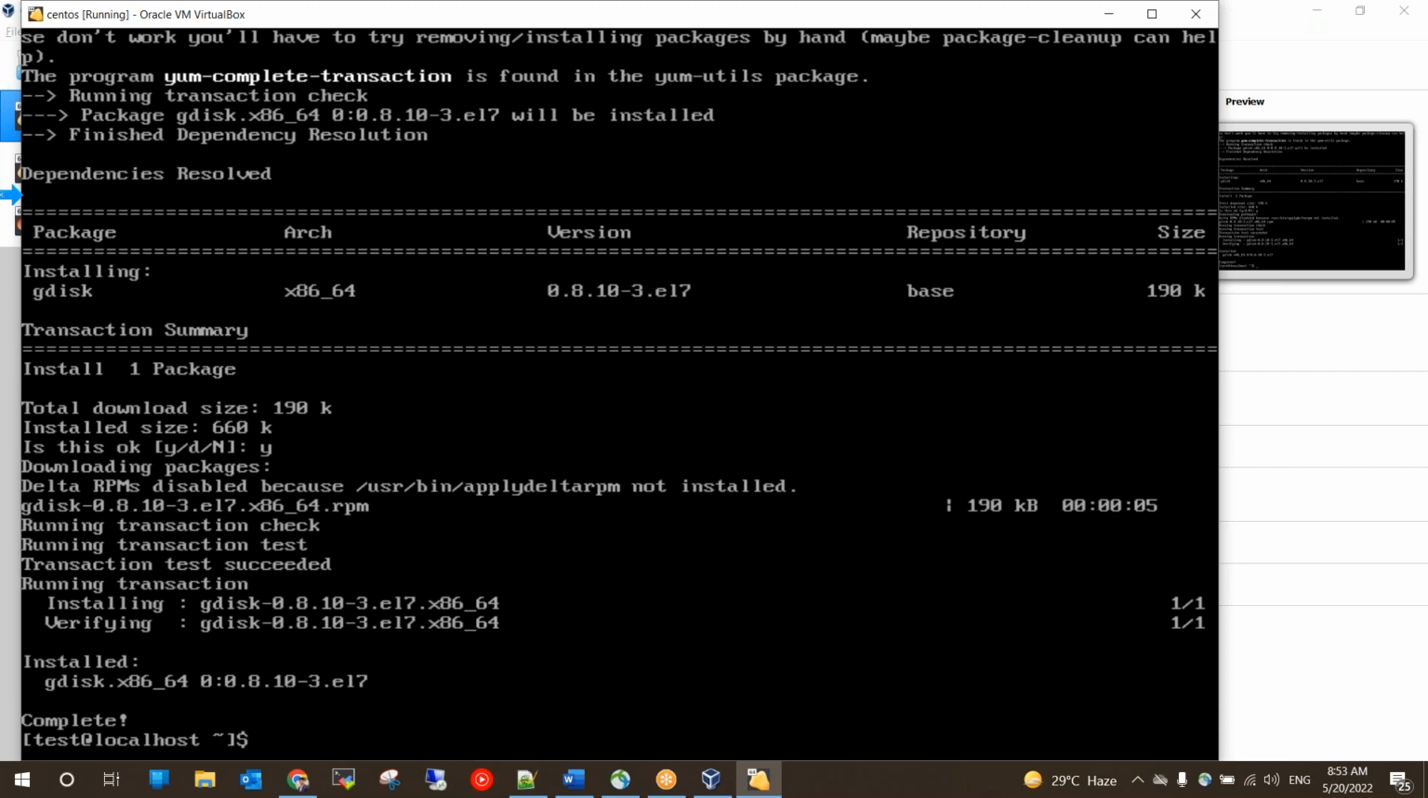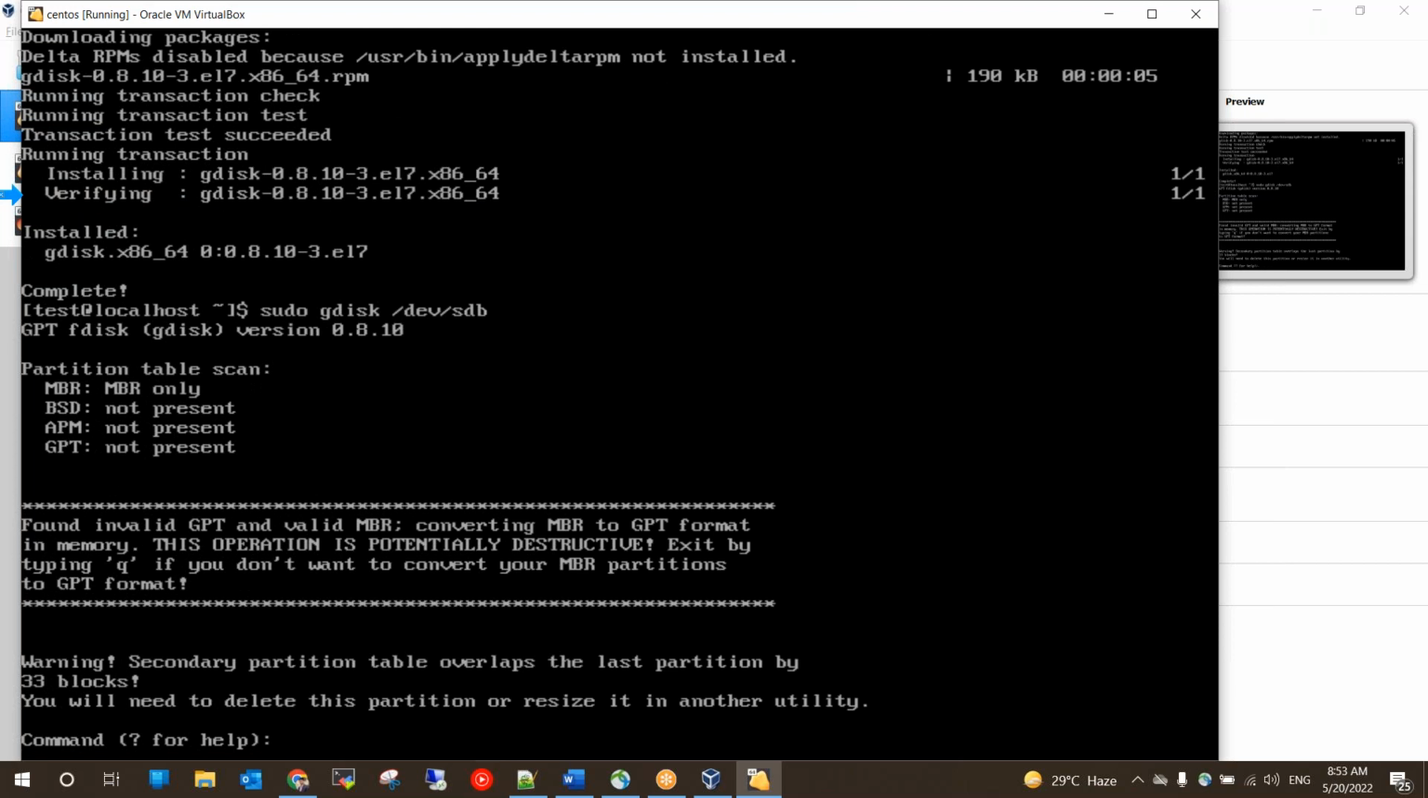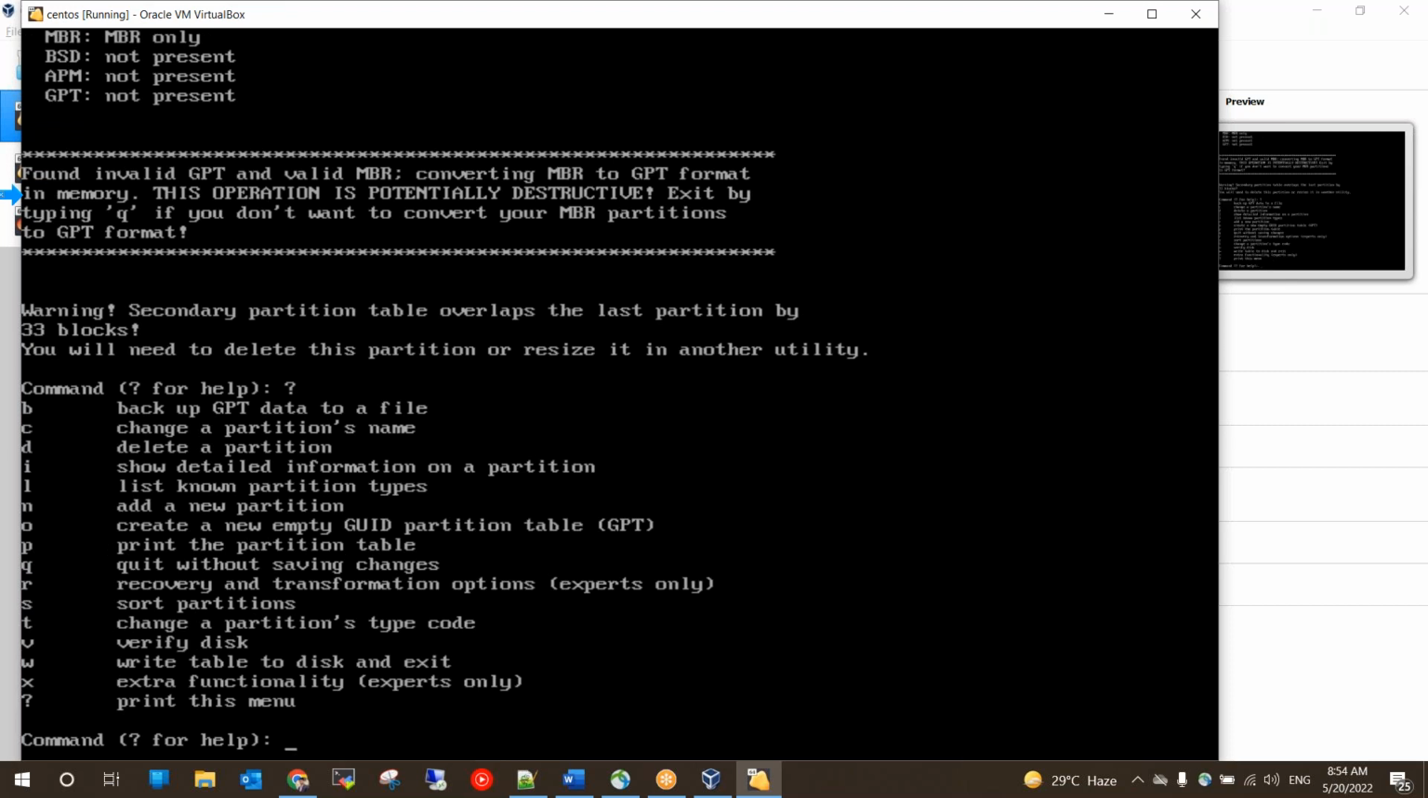So let me go through gdisk. sudo gdisk /dev/sdb. Warning, secondary partition table overlaps the last partition by 33 blocks. You need to delete this partition or resize it with another utility. Okay, let me delete that itself again.